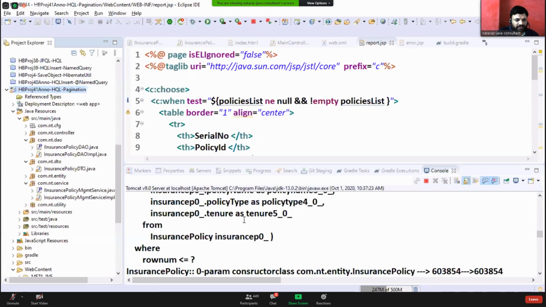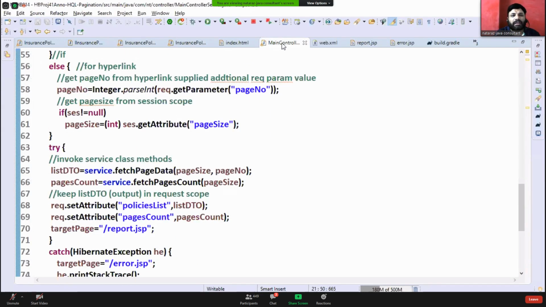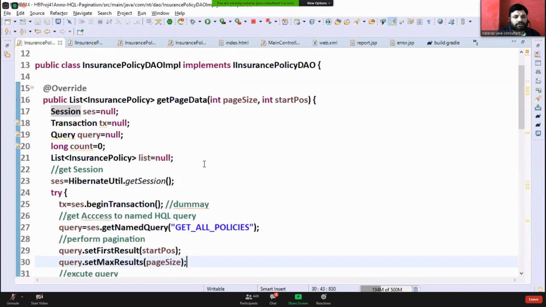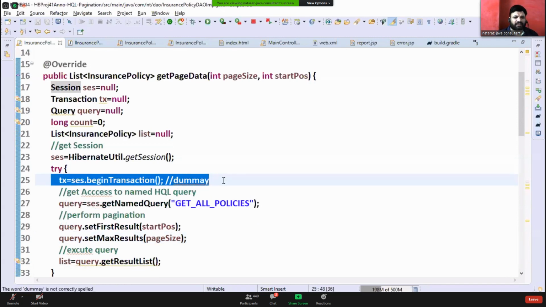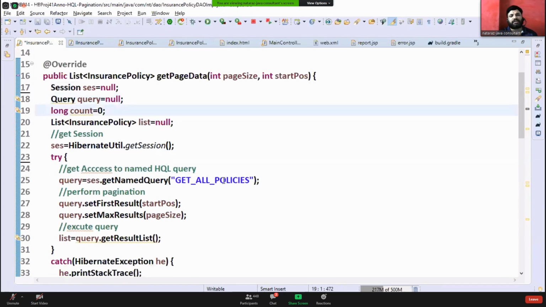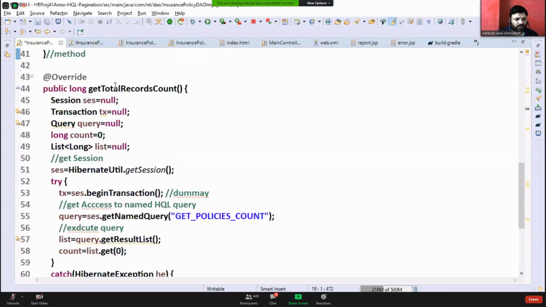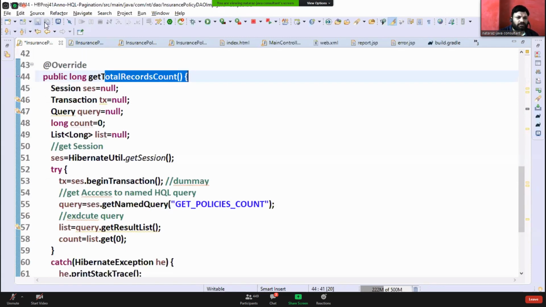Select operation is happening. Transaction already active. Where, boss? Main controller servlet. One minute. Get page data. This dummy transaction I won't take in the second one. I'll take it only in the first one, because already in the first method we are taking it. Anyhow, first count only will execute, right?